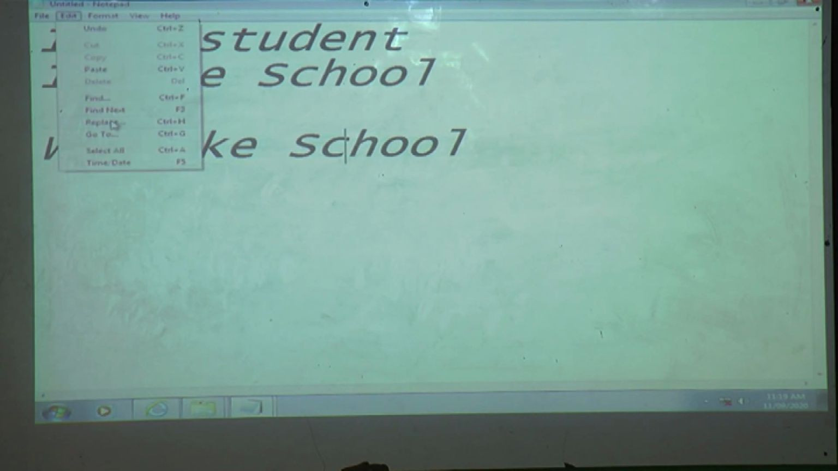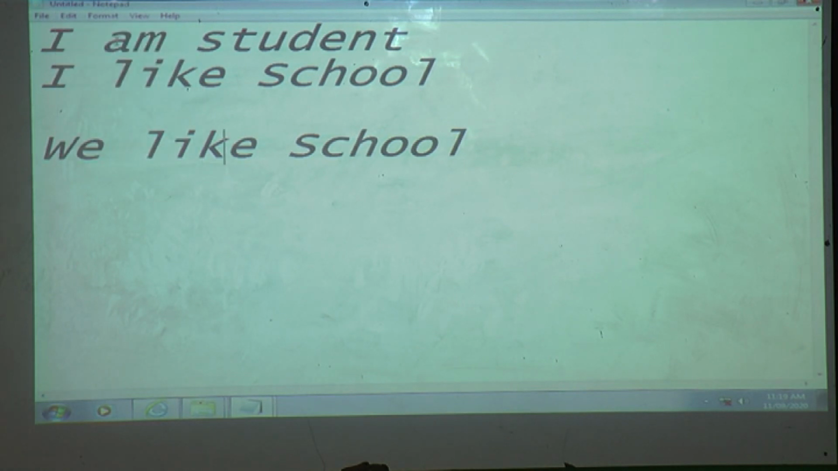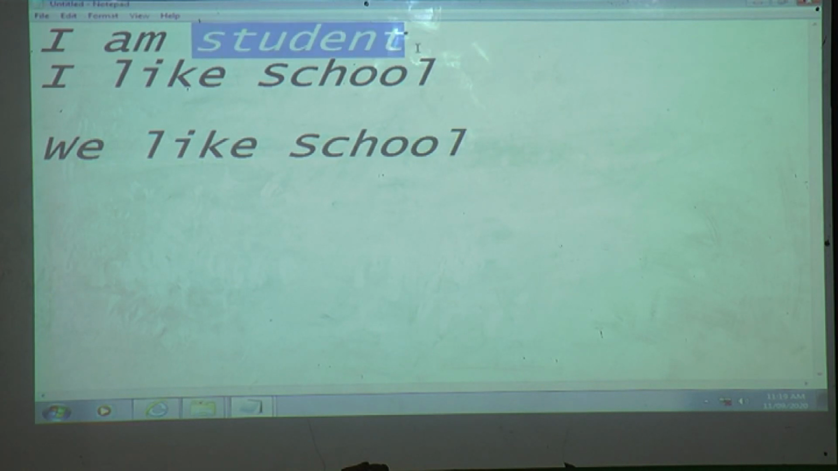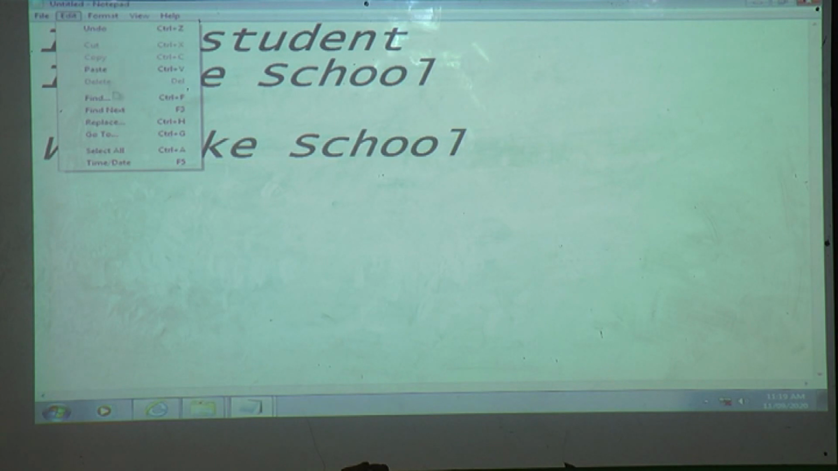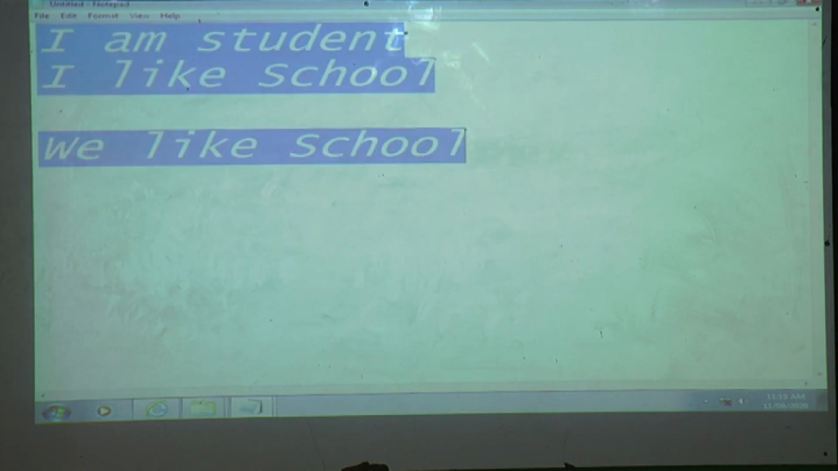Next, this replace is finished. Now select all. For doing any effect, we must select the word or sentence. If we want to do any effect in this word only, then we have to select this word only, right? But if we want to give the effect to all the writing, that time go to the edit menu and then select all. Then all what we wrote will be selected. We will see here.